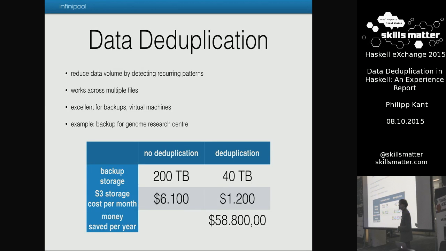And the prime example is backup data, because if you imagine that you do a backup of your data today, and you do a backup of the same data, slightly changed tomorrow or next week, then there will be some parts that have changed, but most of it will actually be the same. And if you can detect most of the things that stay the same, you can really save a lot of space. And to give you some numbers, this is from one of our customers who's a genome research lab. They have to back up 200 terabytes of data, and our software allows them to cut this down to 40 terabytes, which saves them really large amounts of money. So basically, they can hire another PhD student for that, which is nice.